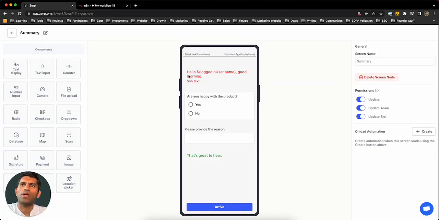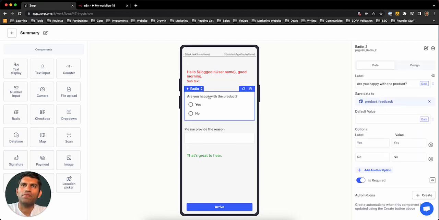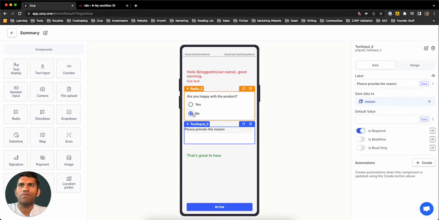Let's see how you can manipulate the components in a particular screen during runtime using automations. Now in this case, I have a simple radio button. Are you happy with the product? Yes and no. So in this case, what I want to do is, if the user selects no, I want to ask them to provide the reason.